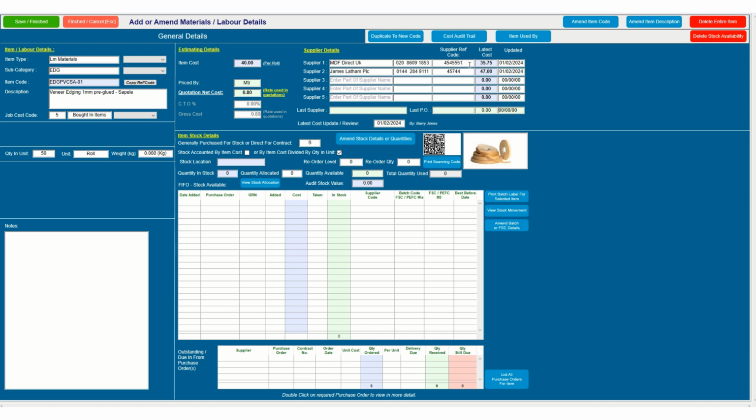Change any supplier codes for this particular item along with any costs, so this might be £36.75 for whatever reason, and Latham's might have a different code. Let's say they're going to charge us £48 a roll. So I then have my estimating costs, so I might decide to increase that to £41 a roll, and that's then dividing 41 by the 50 metres in a roll to give me 82 pence.